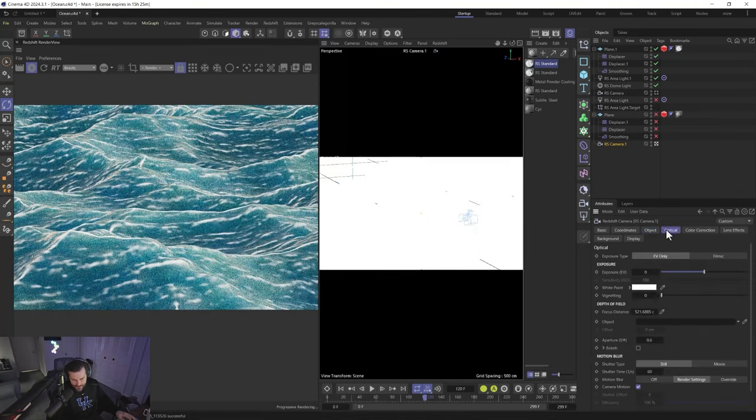And we could come in here and go to the optical and do a focus distance of like right there and turn on bokeh, but make it a really low aperture. So now we have this kind of macro shot of the ocean waves. It's just cool, right? It's neat. I was very happy with it. I didn't set out to make this, but it was really fun to make. Hopefully you enjoyed making it as well, and my little tangents and stuff.